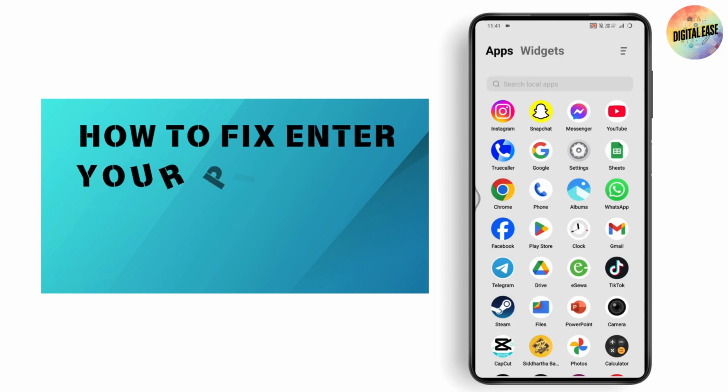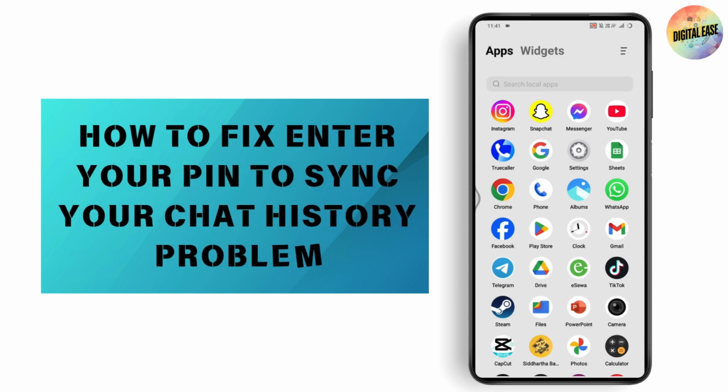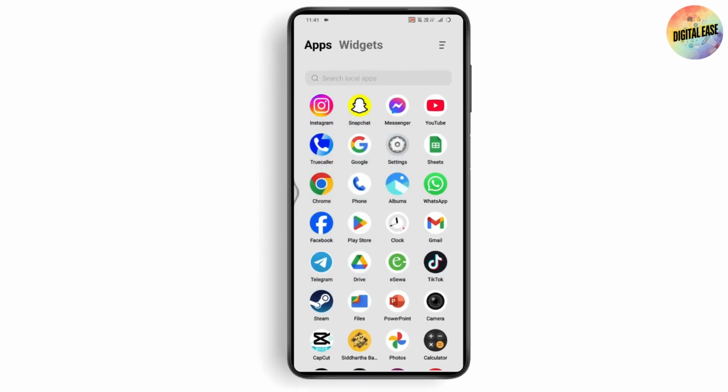How to fix enter your PIN to sync your chat history problem. So if you're trying to log into your account on a new device and it says you need to enter your PIN to sync your chat history, then what you need to do is simply take your old device first.